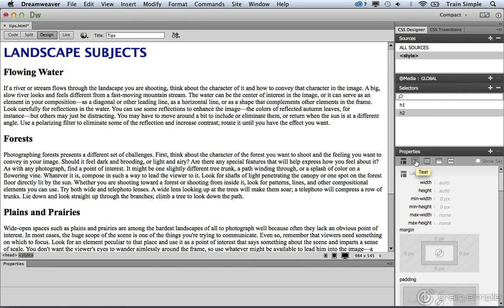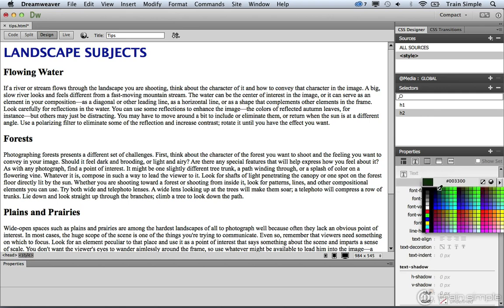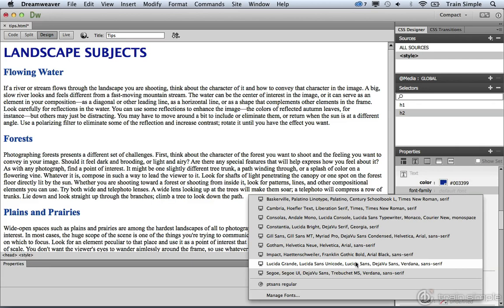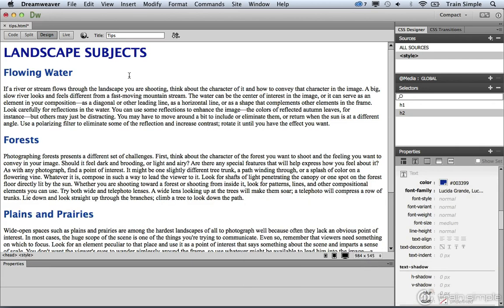Let's move to the text category. We'll do something basic here. We'll change the color. If you want to change the font family, you can do that as well. I'll go ahead and set it to the same font family that we used for the H1. And you can also control the size.